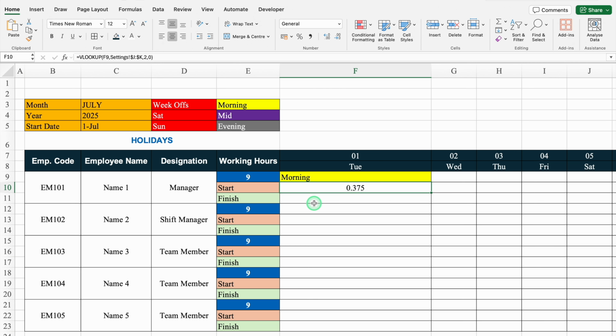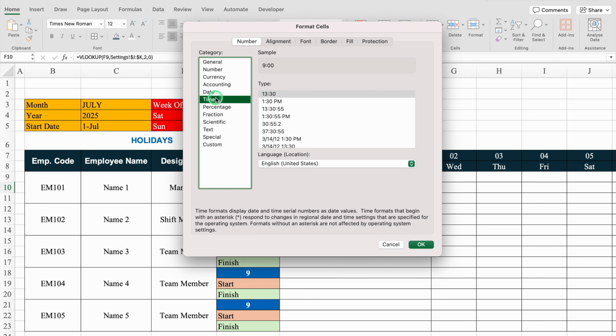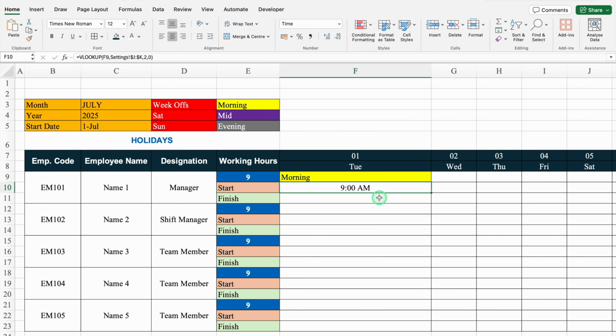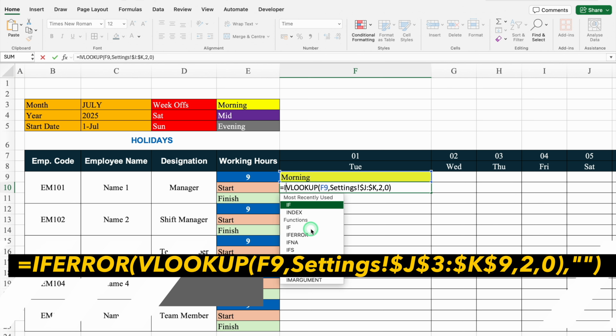Now I'll press Ctrl 1. We'll go to time. We'll select a desired time format. We'll come down and we'll click on OK. Now we can see 9 a.m. I'll double click on the formula and we'll come in the very beginning and we'll insert the criteria of IFERROR. If error, bracket open, we'll come to the end, comma, double inverted comma twice for blank, we'll close the bracket and we'll hit enter.